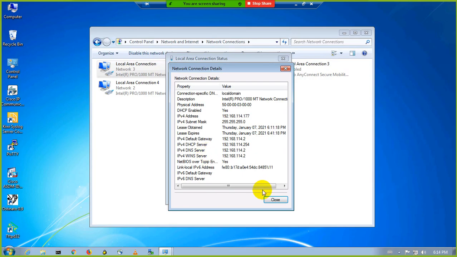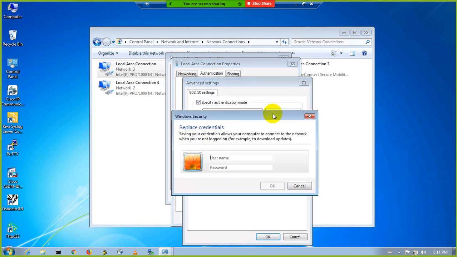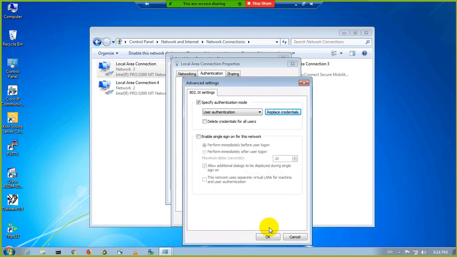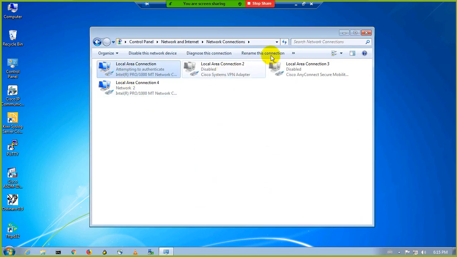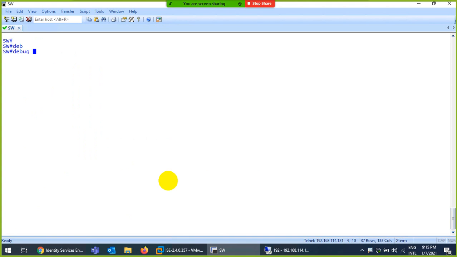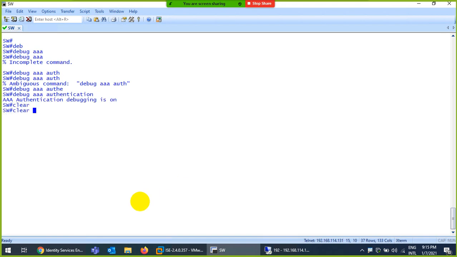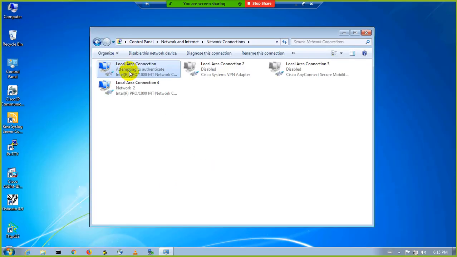Now let's try. Let me change the PC username. If I go to property, authentication, additional, replace credential, user1, let me put a wrong password, 123, and let's try again. Attempting to authenticate, it will fail. Okay, I did not enable debug, debug AAA authentication. Okay, and clear authentication session. Previously we cleared the authentication. Let me disable and do it again.